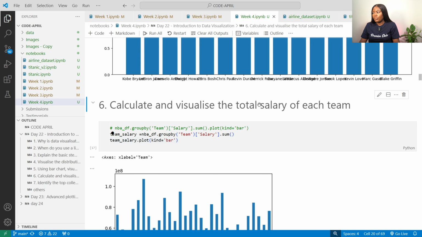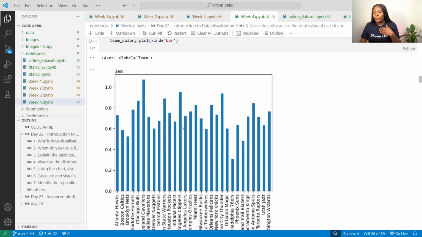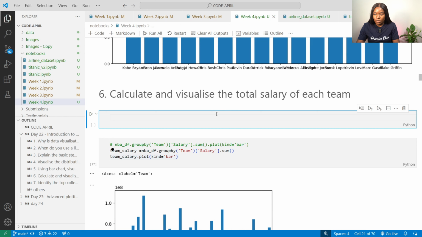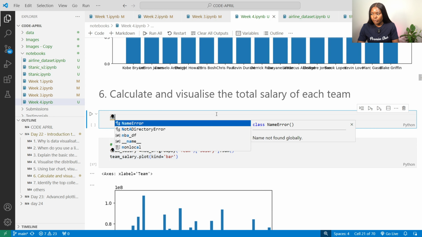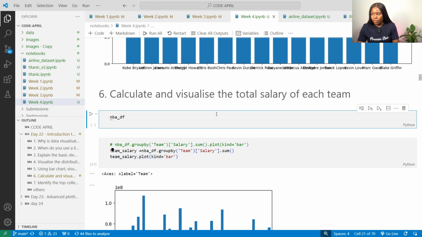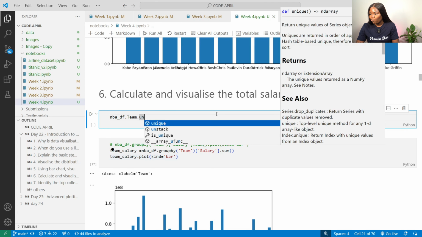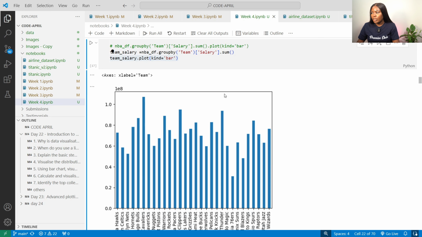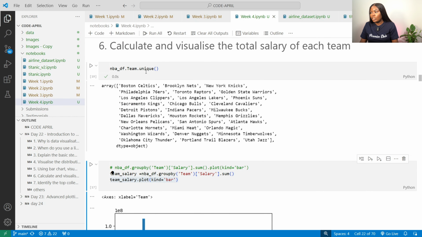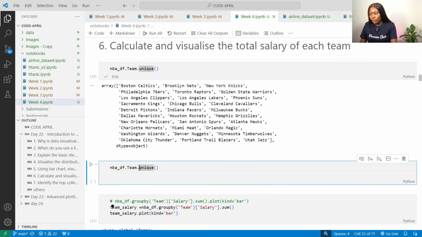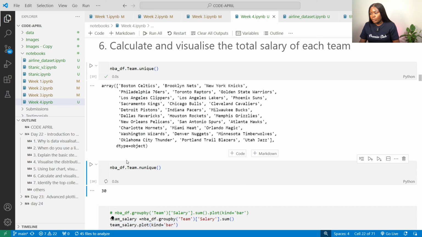Now, I want to calculate the total salary for each team. We have different teams in the data. If you remember what we did for the NBA DF, I want to get the team, and I want to get the unique. How many teams do I have? We have a lot of teams. If I use nunique to see how many unique teams I have, 30 teams.